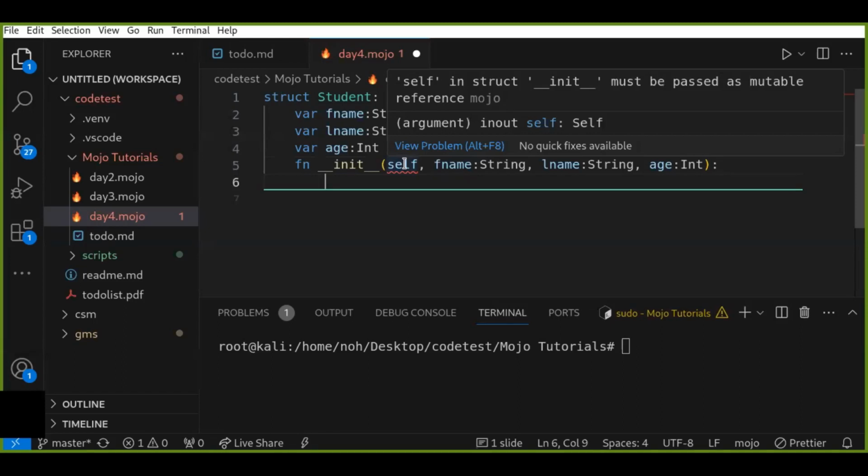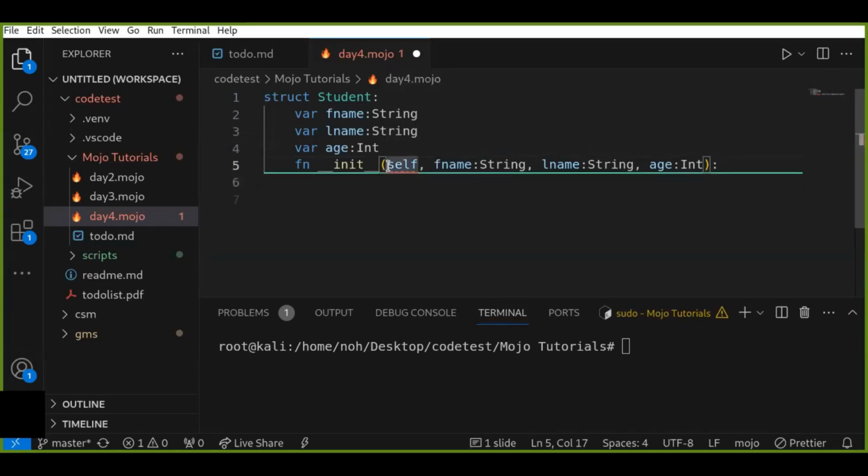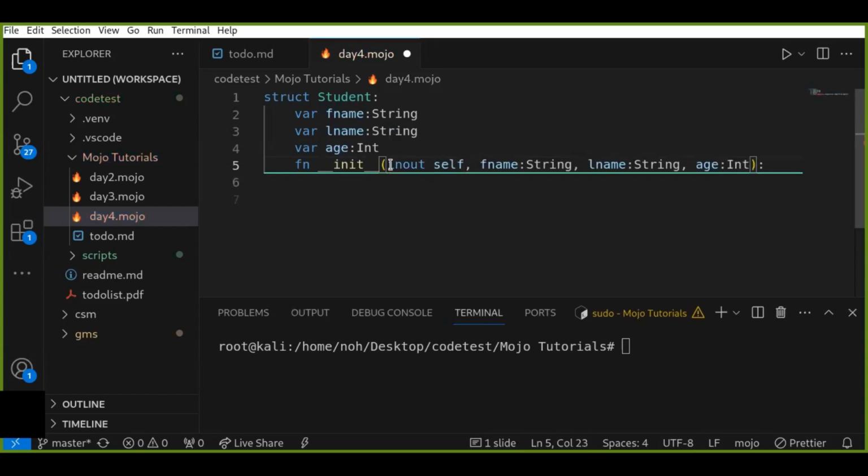So we should make it mutable to pass this object to other methods, and to pass the values to this argument self, which is the instance of the object. So we need to make it mutable using the inout keyword. You can watch previous tutorials about inout, borrowed, and ownership of the function arguments.